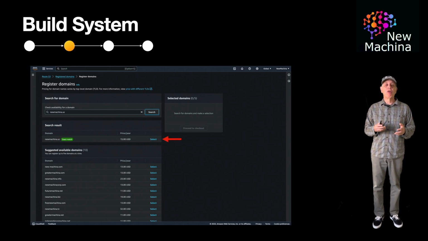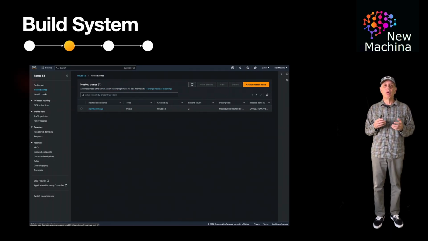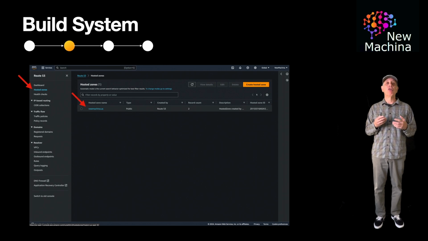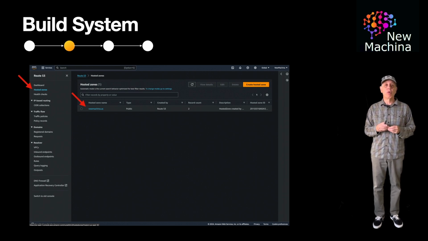After I acquire my web domain, newmachina.us, Route 53 automatically creates a hosted zone for my new domain. I click the Hosted Zones link on the left-hand panel, and now I see all of my hosted zones in the Route 53 Hosted Zone Summary page. In my case, I have just one hosted zone, and it's for my new web domain, newmachina.us, and so I click the newmachina.us Hosted Zone link.